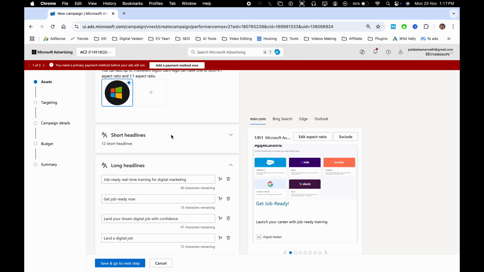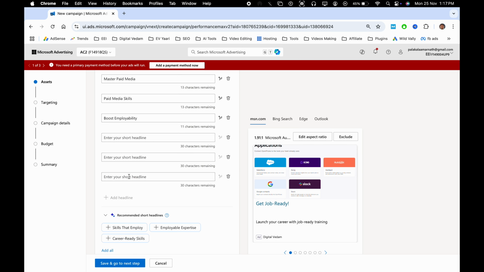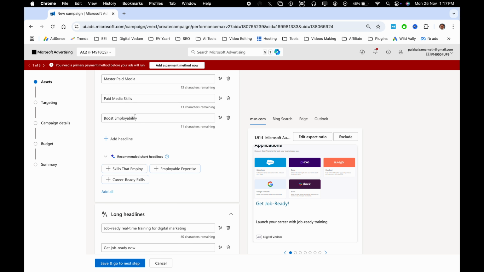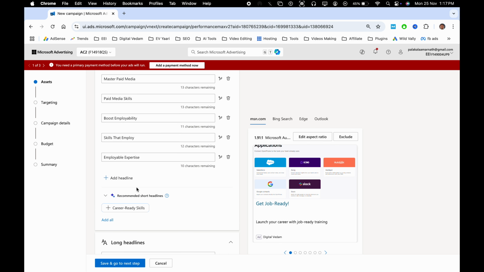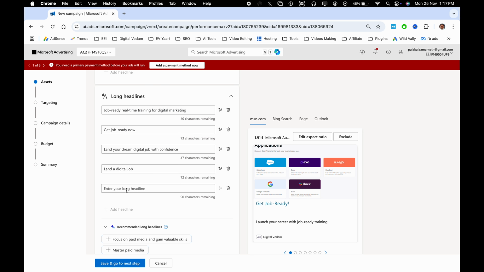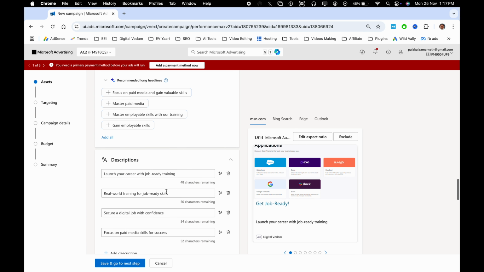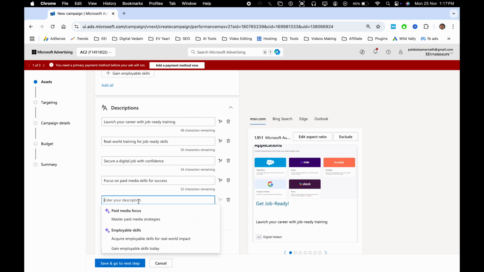And here are short headlines. You can add 15 short headlines over here. It's already added, and I can add some more. And there are long headlines. You have a 90 character limit for long and a 30 character limit for short headlines. Apart from that, you also have descriptions. You have 5 descriptions to be added, with a 90 character limit.